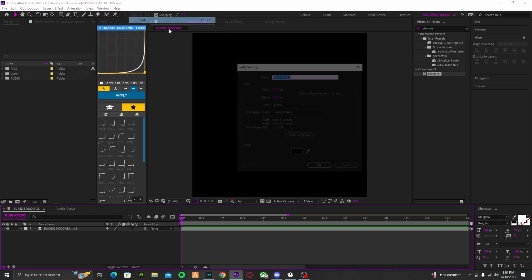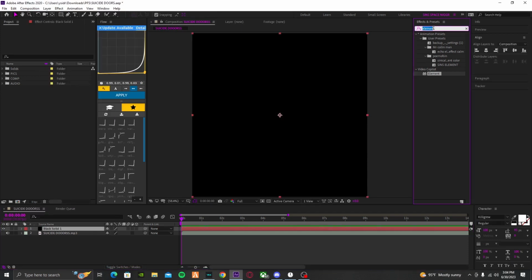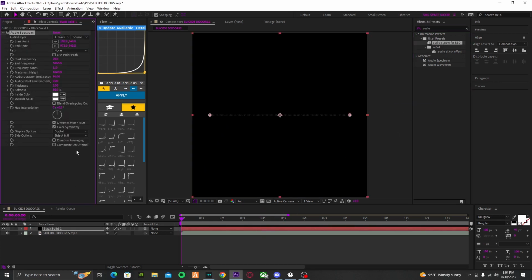So what you do is make a solid. I already got an audio one. You can copy my little settings for it. Put this, or it says audio layer, put it to the song, obviously. Copy my settings if you want. It should be different depending on the song, not too sure. But I want it more filled in. So frequency bands, just like, you know.